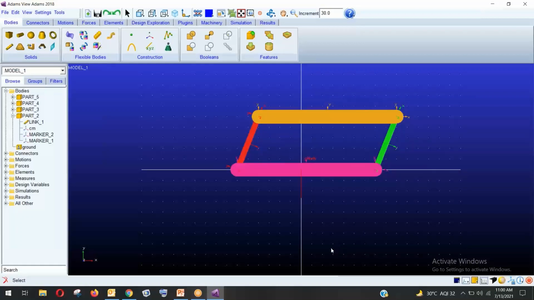I'll be making the 4-bar mechanism, and we'll see how this rotates. If we give some motions in any of the joints, then it should rotate. So for this, I have to create the contact with these parts. Like this one is part 5, this one is part 4, this is part 3, and this is part 2. Within the parts there is no contact created. So first of all I have to create the contact within the parts, like we have to create the joint.